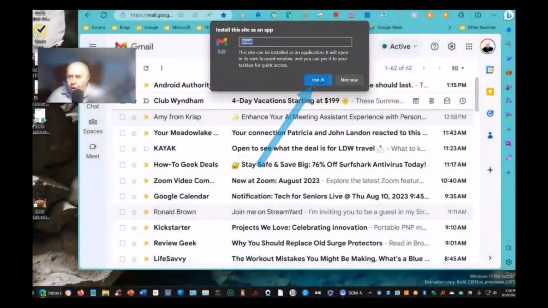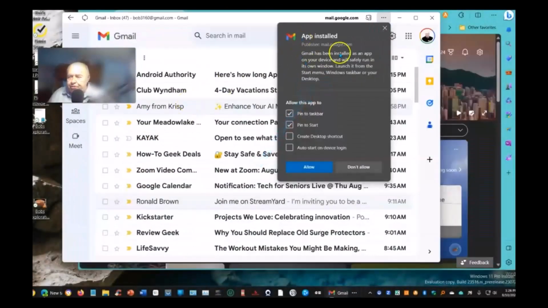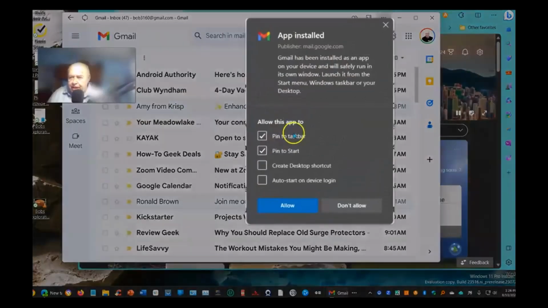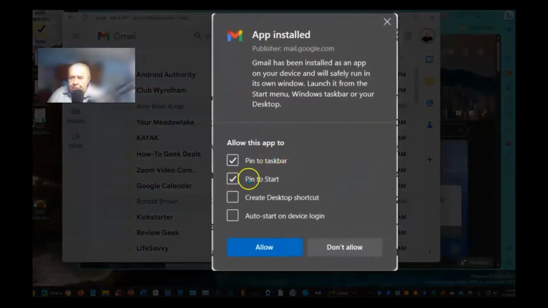Select Install. Now it gives you several options. You can pin it to the taskbar. You can pin it to the start. You can also create a desktop shortcut. And if you'd like, you can have this auto start when the system starts. I won't be checking this off because I'll only start it when I want to start it. Once you've made your selections, select Allow, and that's it.